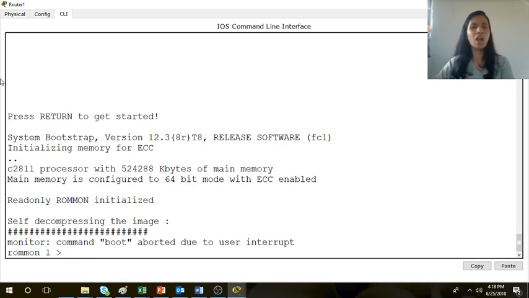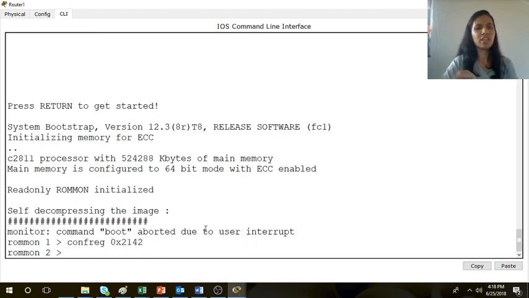This is the ROM monitor mode, and in this mode you can change your configuration register values. So I'll change the configuration register value to 0x2142. By default the configuration register value is 0x2102. If you want to boot up your device without using the NVRAM configurations, you use the register value 2142, and then I'll do a reset.